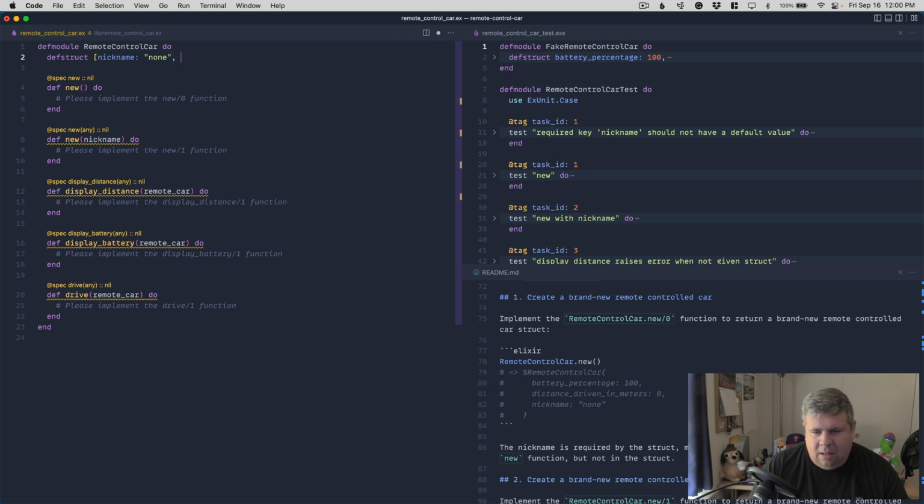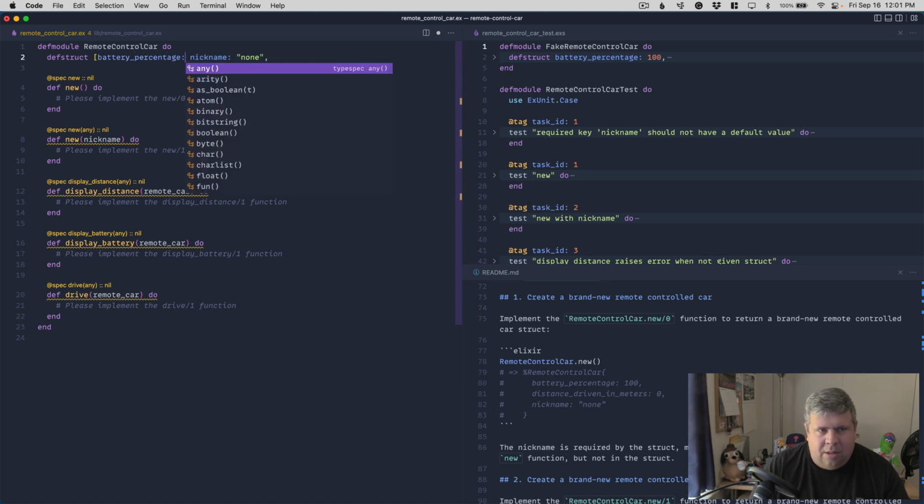And then, well, I guess we'll do battery. We'll keep it in alphabetical order. Battery percentage. We'll start off as 100. And distance driven in meters. We'll start at 0.